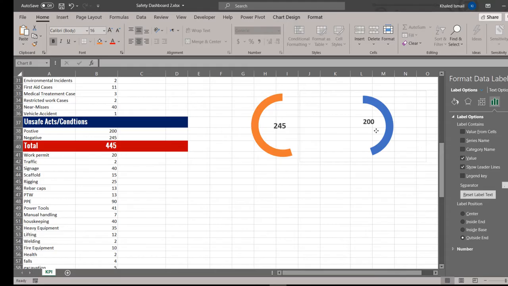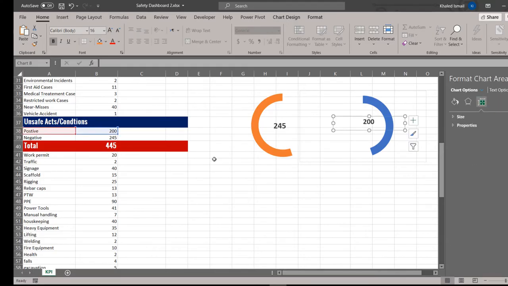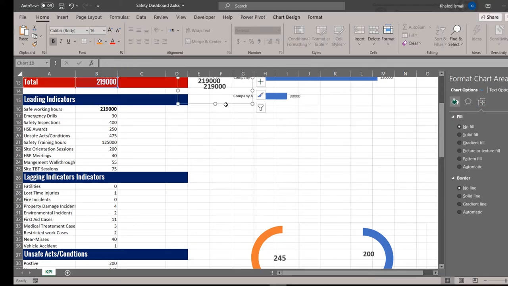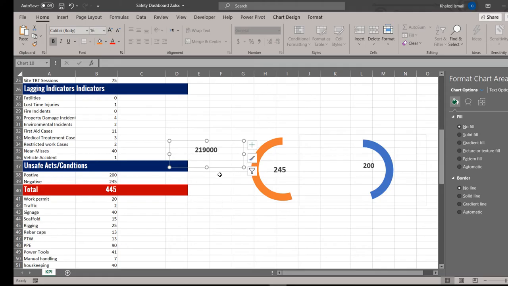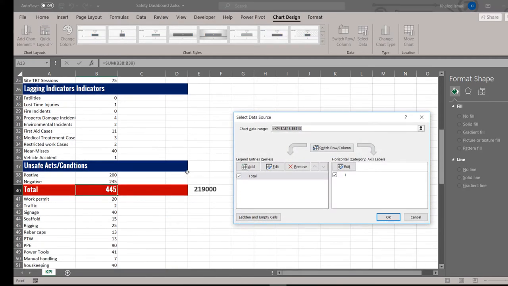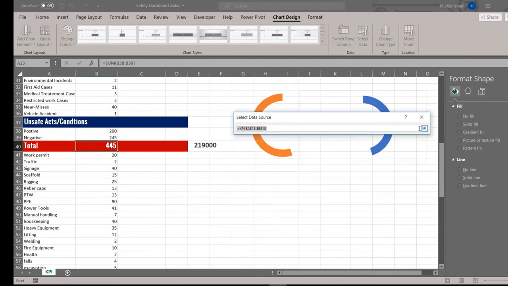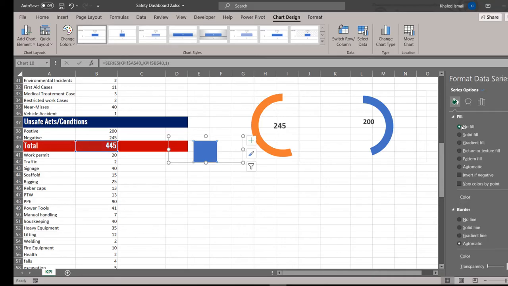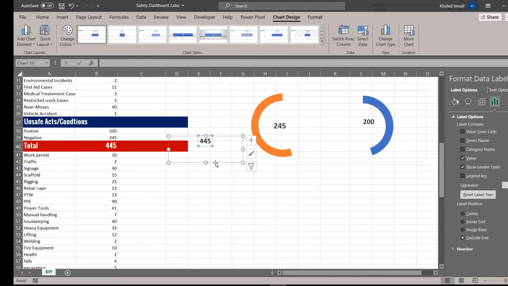Okay, so this section is already done, only the total remains, which we will do as we made it here, Control D. Total number, change data format, select data, use total unsafe acts and unsafe conditions, just remove, no fill, add data label, and so on.